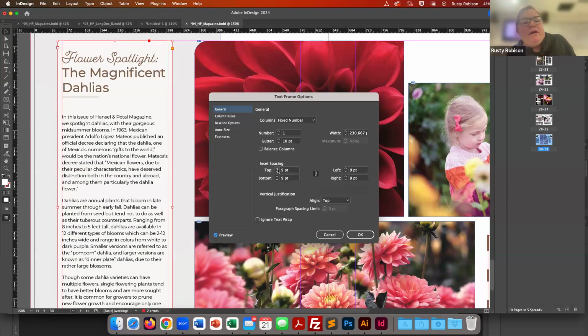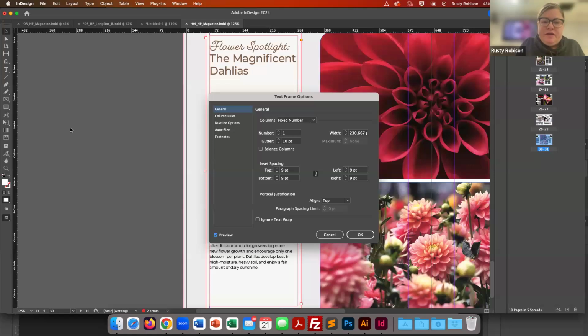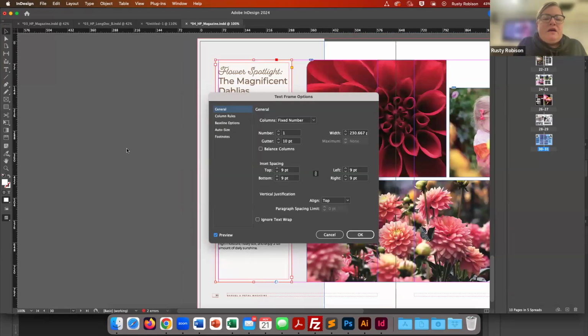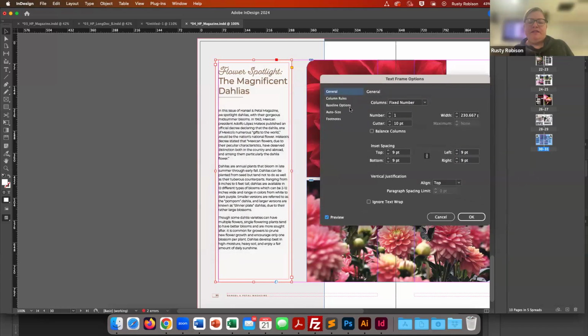You might want that, you might not. So I put it at 9 point, and now I have some nice space between the text and the edge of the frame that it's in.